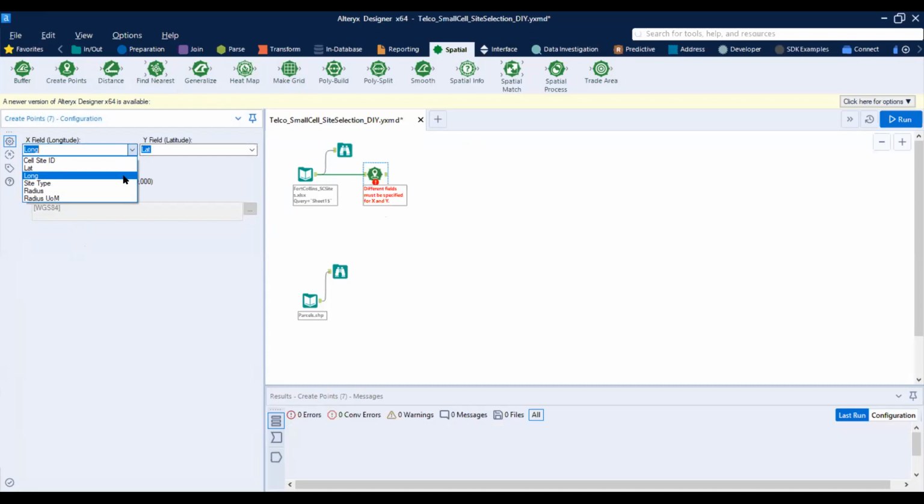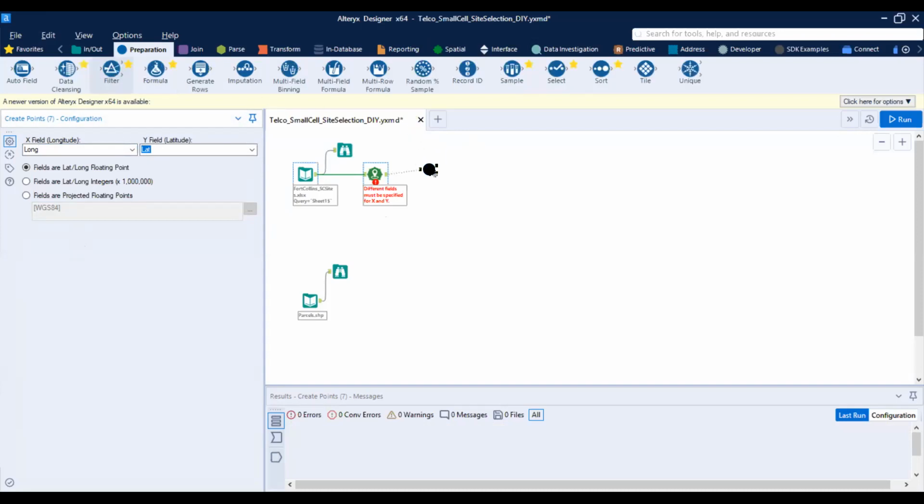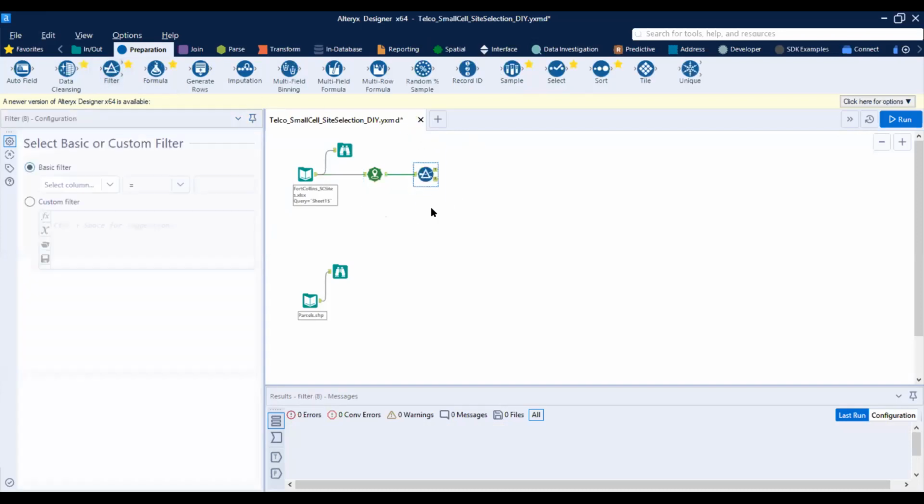And those are the only ones in here that would match. So Alteryx figured that out. Good job, Alteryx. And what I'd like to do next is actually split these out. So if you remember earlier, I showed you that I have small cells and macros in that same list. And so I'd like to filter them by site type. So I'm going to split these out.